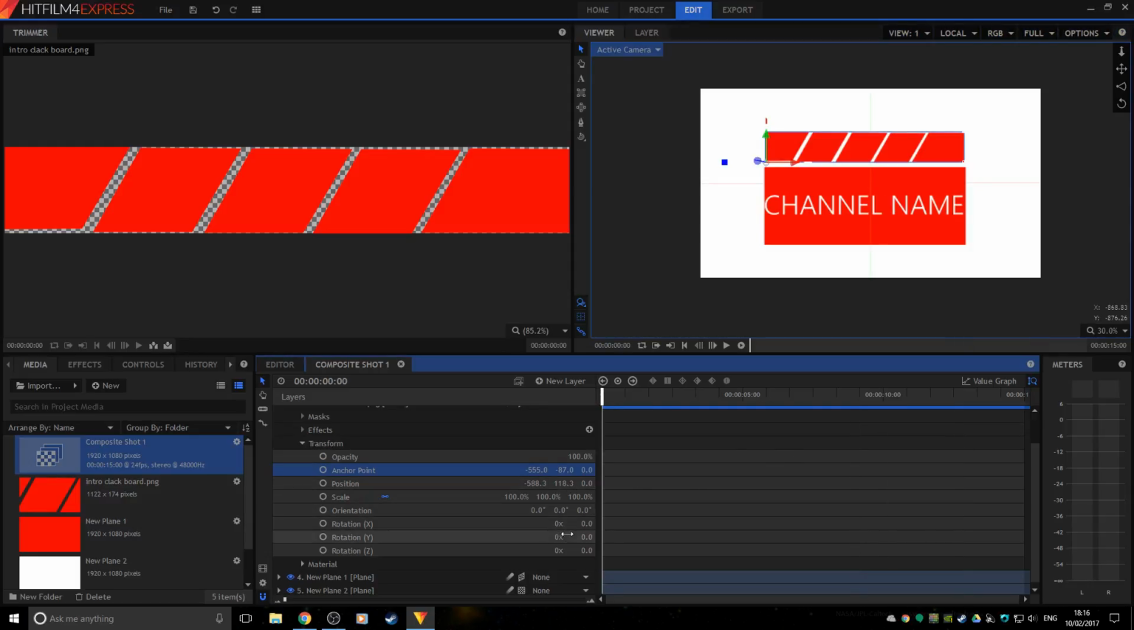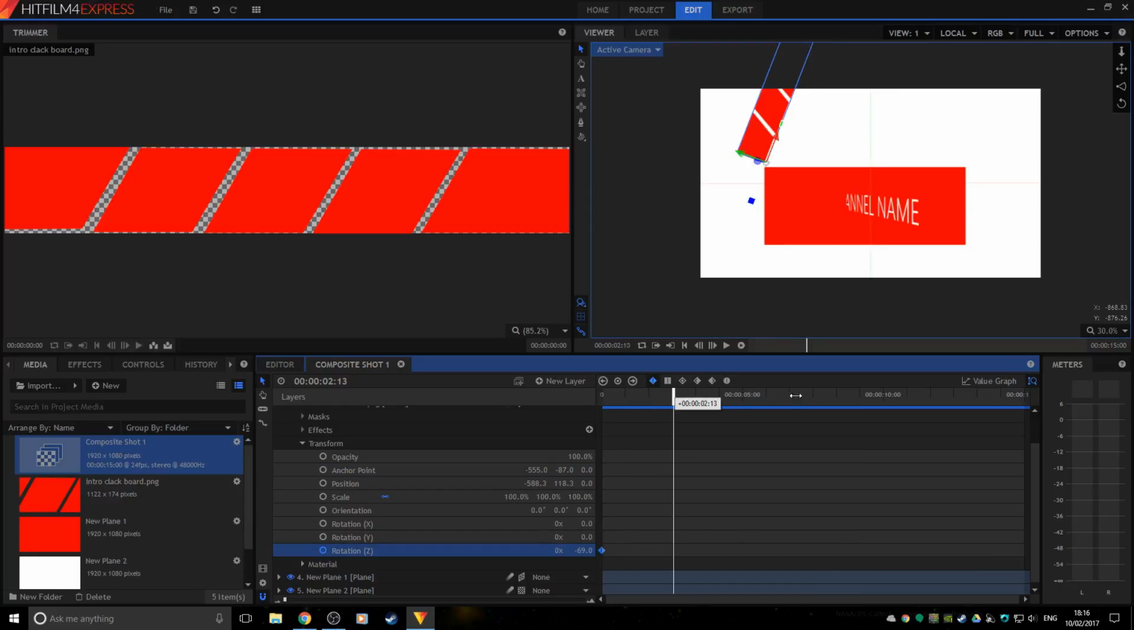And go back to the beginning and open it a bit. Make sure keyframing is turned on, and skip to the end or wherever else you want it to stop, and then change it back to 0.